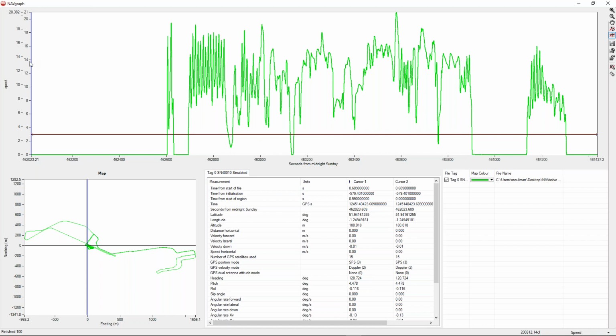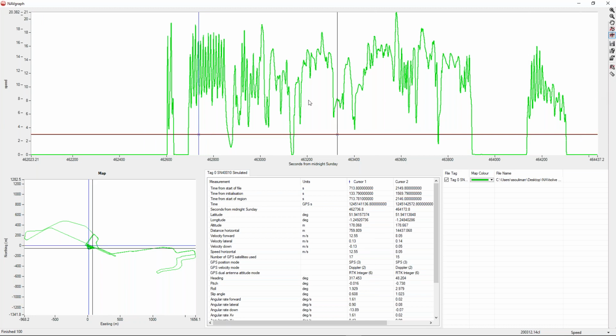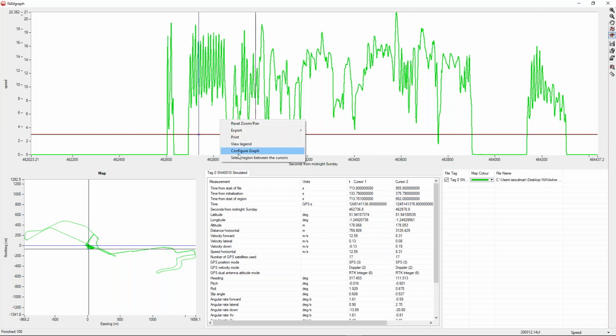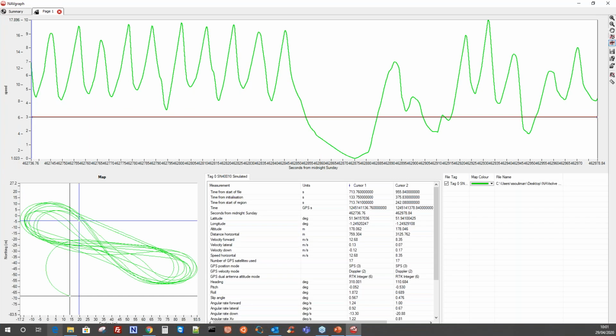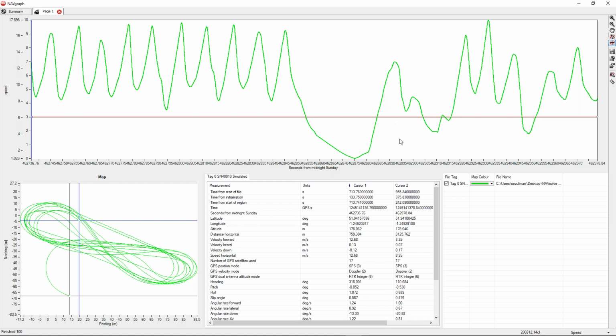Another thing that you can do is zoom in. So if I select this, I can move my cursors around, right-click and go to select region between cursors, so it will zoom in and just show me the data for that specific section that I have selected.